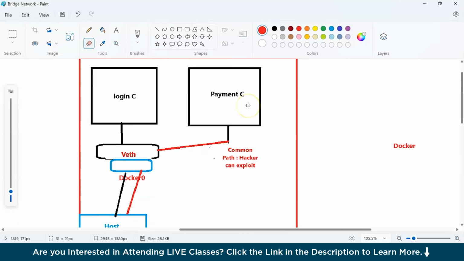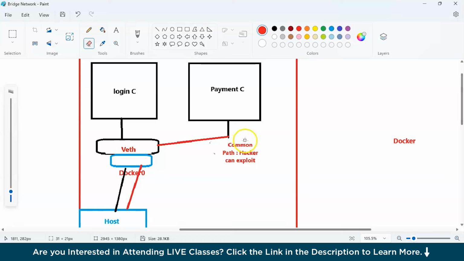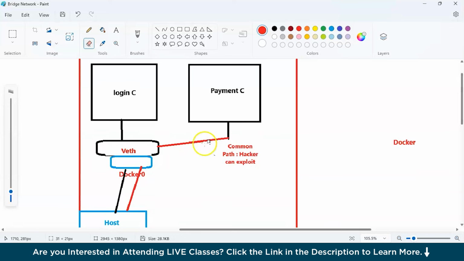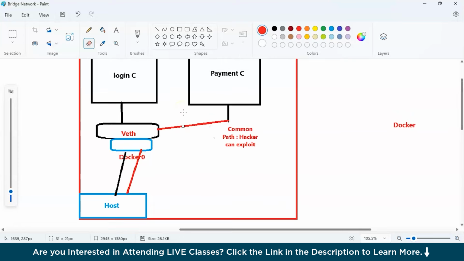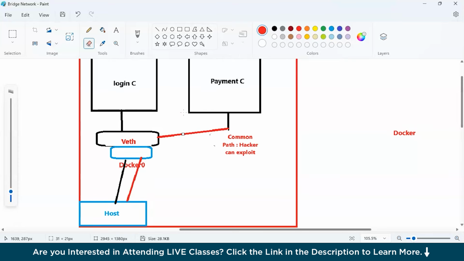Now, in the payment container, say in this application where the user types in a credit card number and a lot of other payment details, hackers can easily exploit it because it is not at all secure, first of all, and they are trying to communicate through the same path, so a hacker can come up and steal some important secrets and data that can be vulnerable for your application.